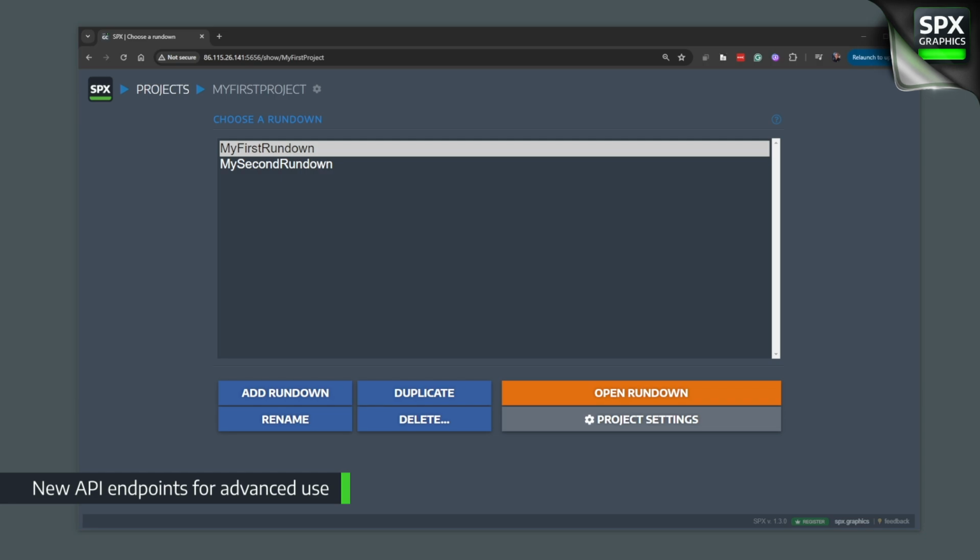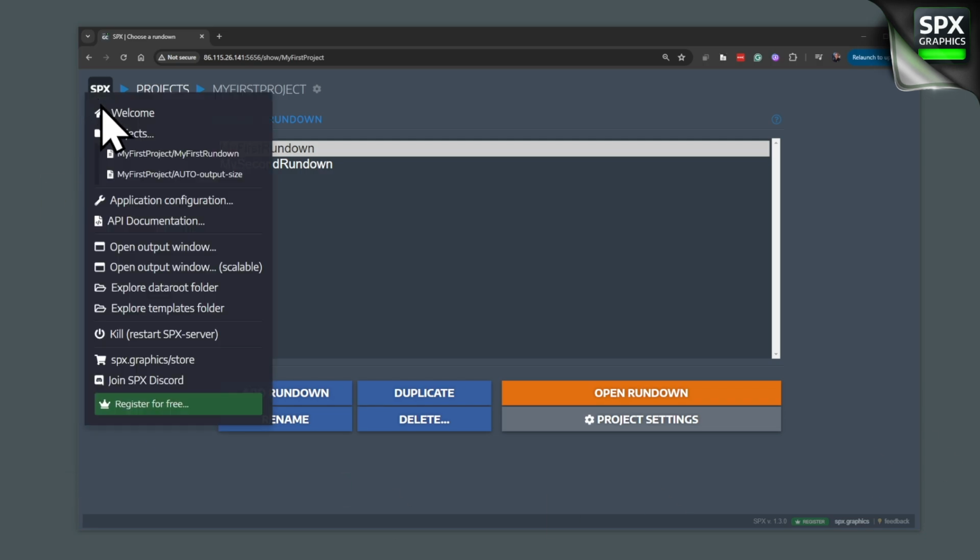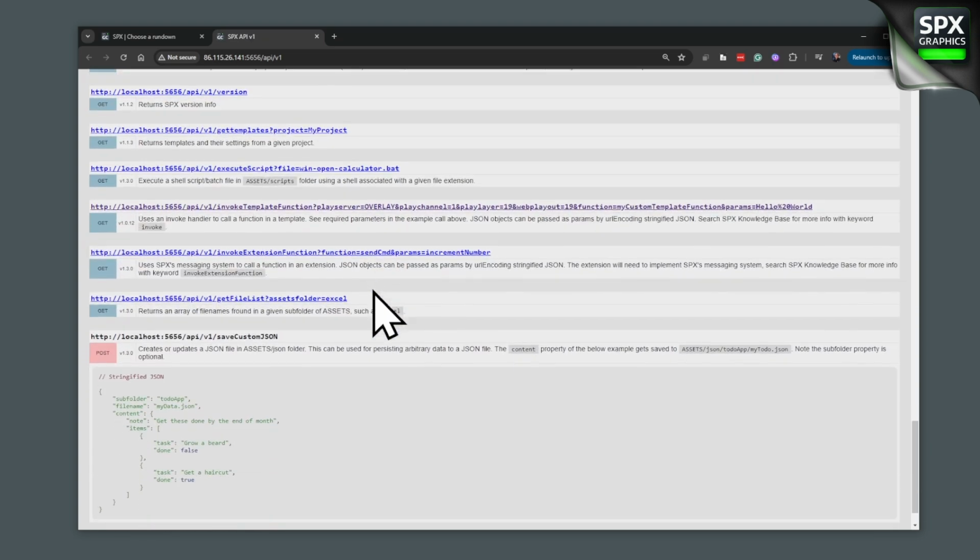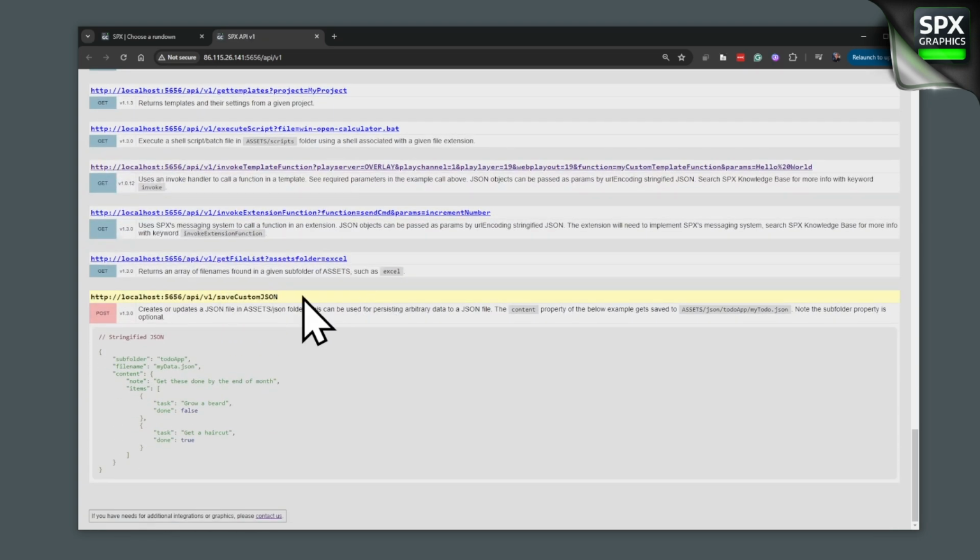1.3 comes with new API endpoints. You can access the API endpoint documentation from the menu. There is also a Save Custom JSON endpoint now for storing your own values into a custom JSON file for persistence.